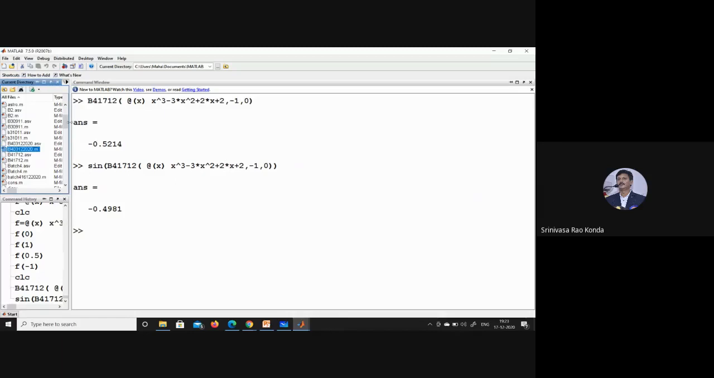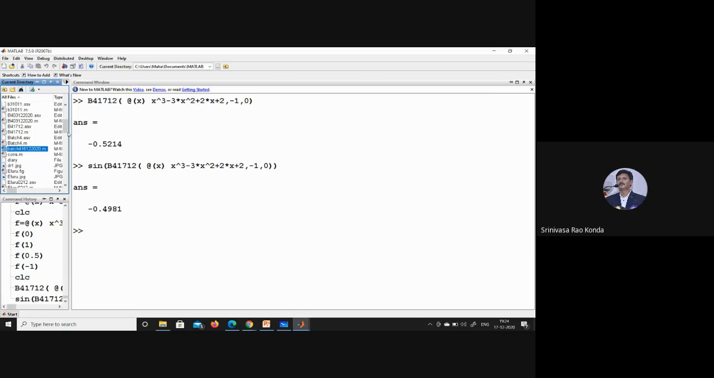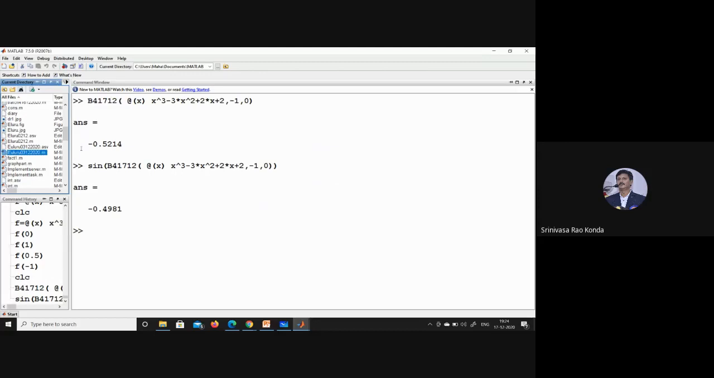Yesterday some files I created before. I will tell you: if you create two or three M files, you can use one M file in another M file. This is not a big issue.